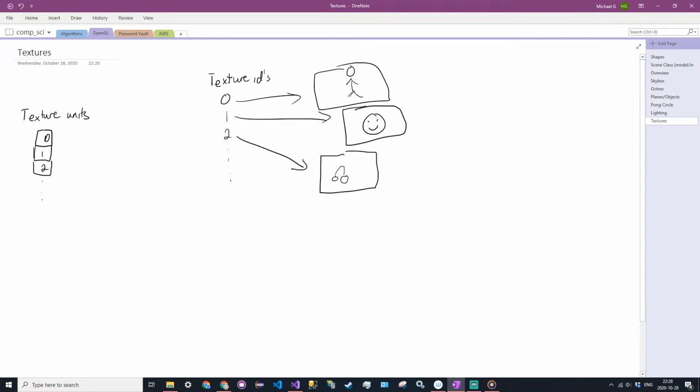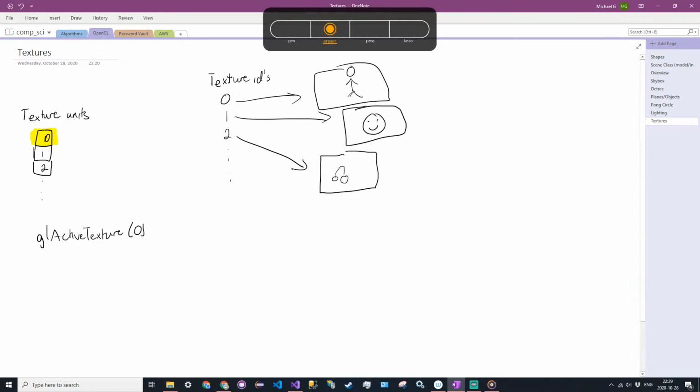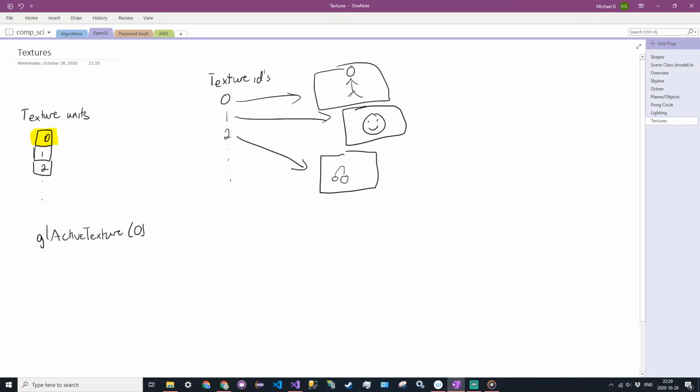when we say the command glActiveTexture, and we pass in a 0 or something, what it tells OpenGL is this here, let me just grab a highlighter, is the currently active texture. So whenever we bind some texture, it will map to a 0. So we activate texture unit 0.